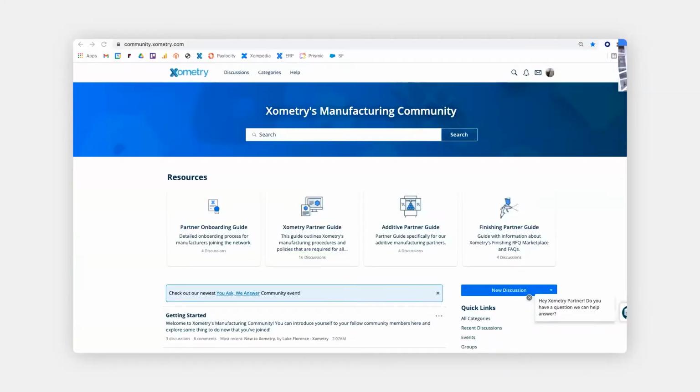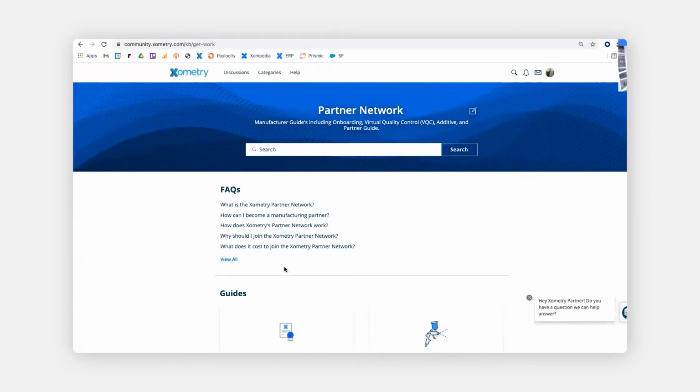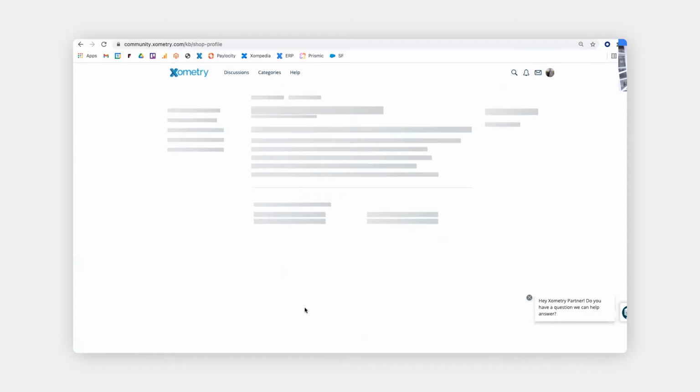Yeah, awesome. So before we begin, I'm going to share my screen to show everybody how to get to the self-service articles in the community. So first, what we're going to want to do is go to our Xometry manufacturing community at community.xometry.com. We will then go to our help center up at the top navigation, scroll down to partner network, and then scroll all the way down to shop profiles.